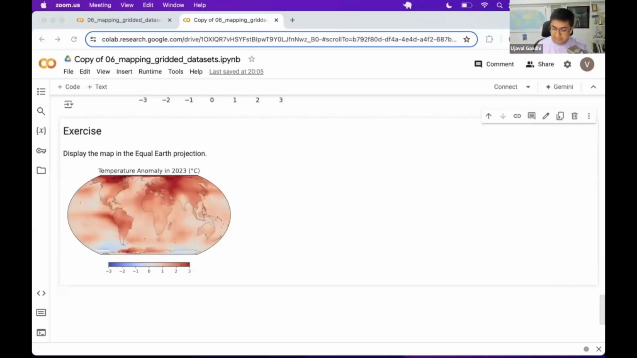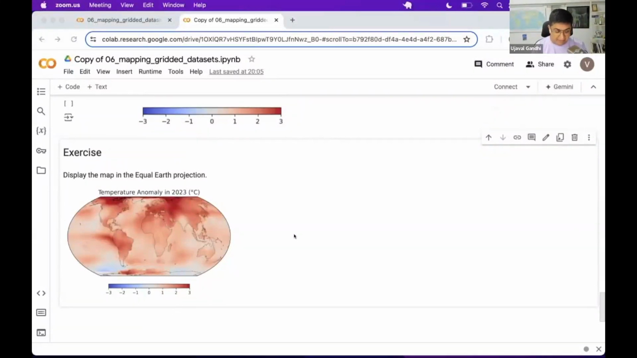This is also the official projection for all NASA maps. So if you see NASA maps, they all use Equal Earth. So if you want not a globe, but a flat map, use Equal Earth. Orthographic projection is great, but it only shows one hemisphere at once. So if you want to see the whole globe and you want a nice projection that preserves relative sizes of the continents, use Equal Earth. So the exercise is to explore and see how we can render this temperature anomaly on an Equal Earth projection like this.